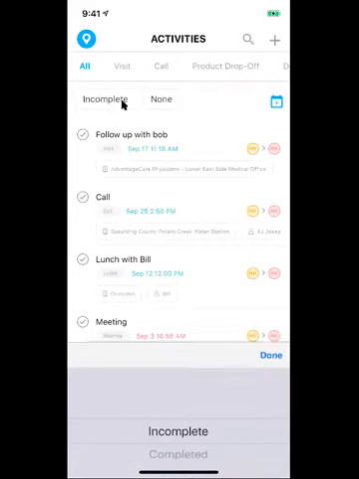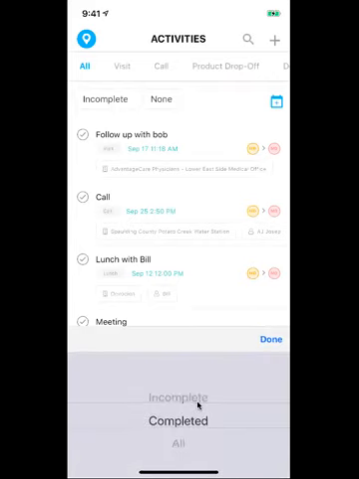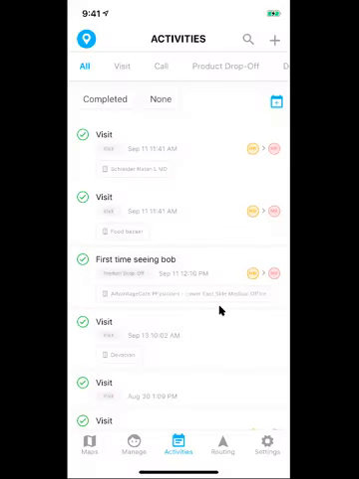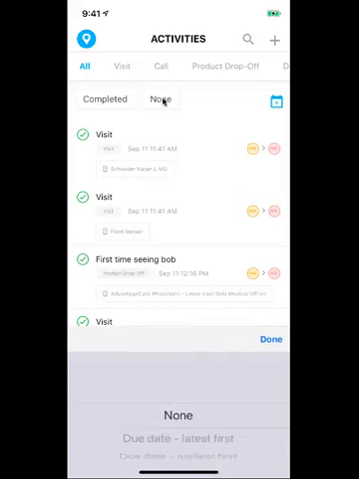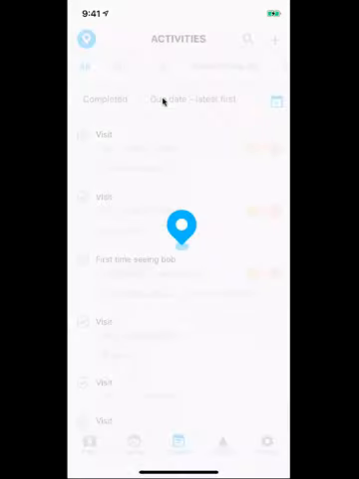Say you want to filter this and see just completed activities. And you'll see all of that right there. Now say that we want to sort this based on the due date, latest first.